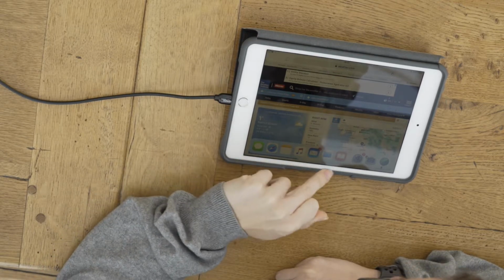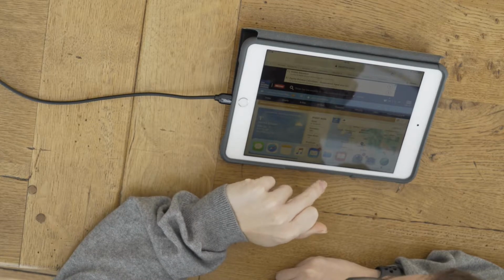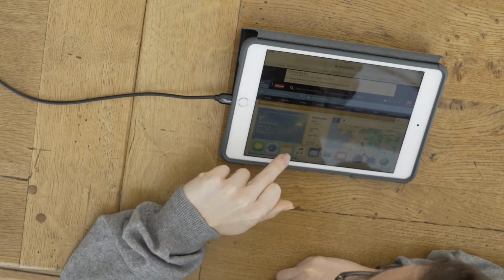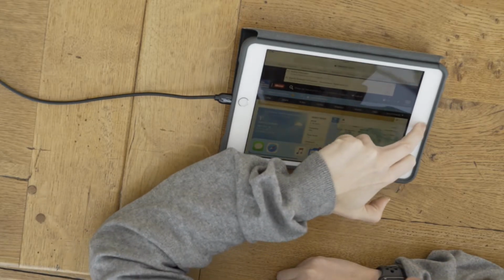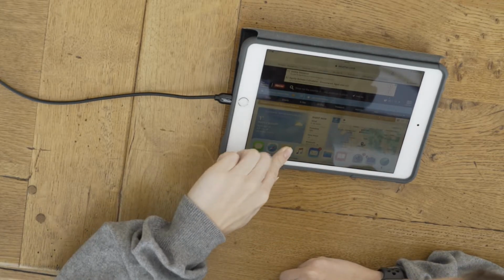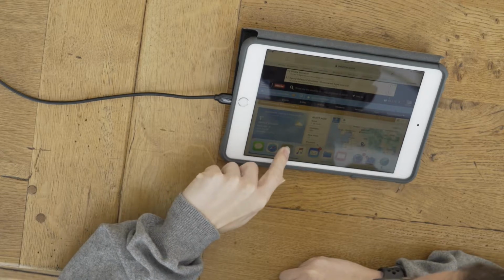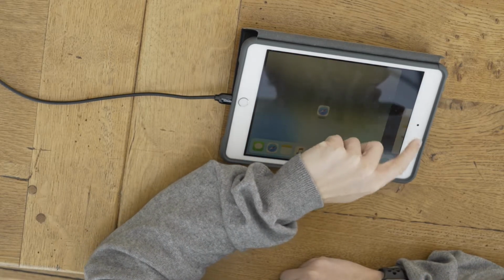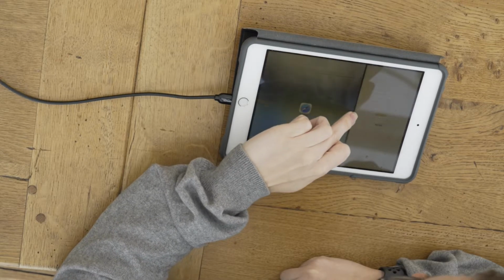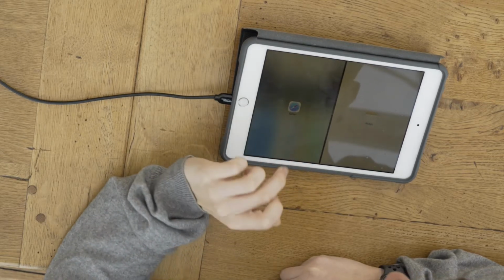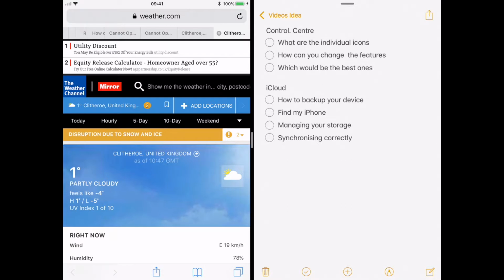So for example, the weather or the notes app, it will come over, and then it will come in what's called split view, and then you can be googling some research and you can be writing your notes at the same time without having to manually open the apps.